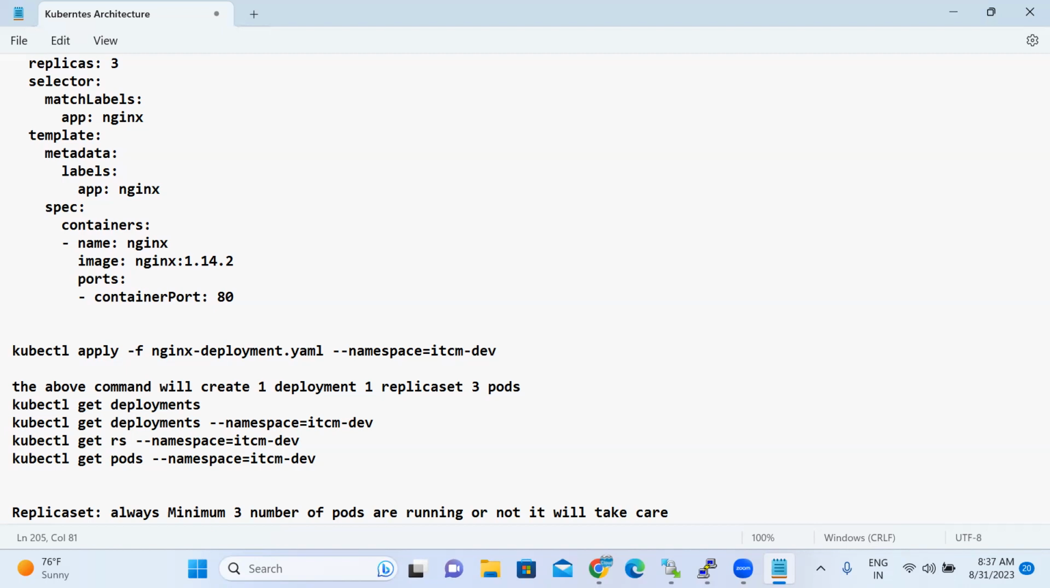Are we creating replica set directly? No, we are not creating replica set directly. When we create the deployment itself, it automatically gets created. Which is the higher level object, replica set or deployment? Deployment is the higher level object. That itself automatically creates the replica set. We don't deal directly with the replica set.